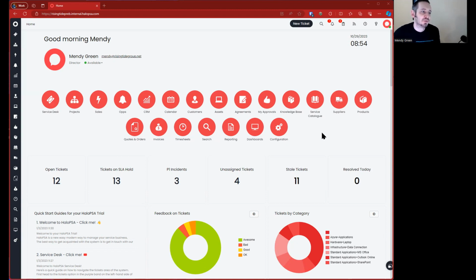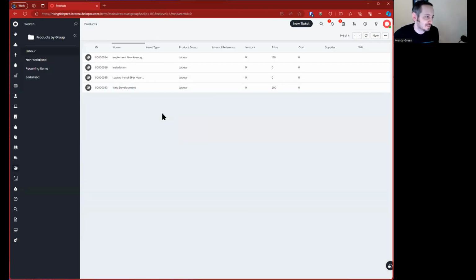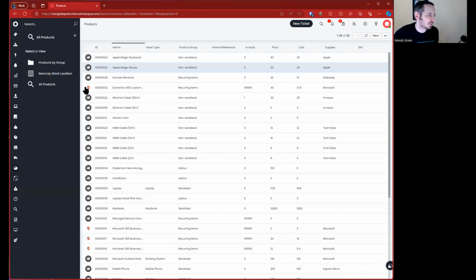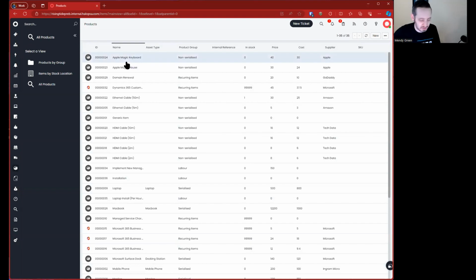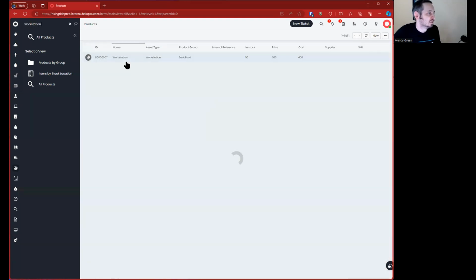For that situation, we need to go to our items and make sure we have an item for every one of those. So let's go to our products, which in this system is called products. I'm in the UK language pack right now. We're going to go to all products just so we can quickly see them all and see if we've got something for workstation. We do, and it is serialized. That's good. Do we have a camera? Nope. We have a monitor. It's also serialized.